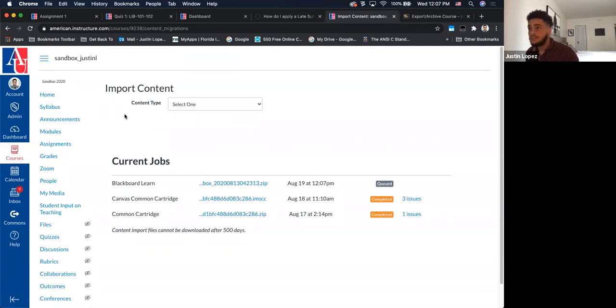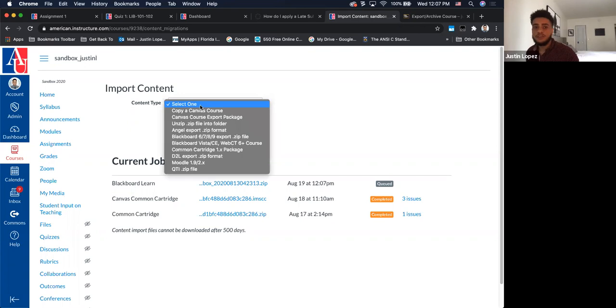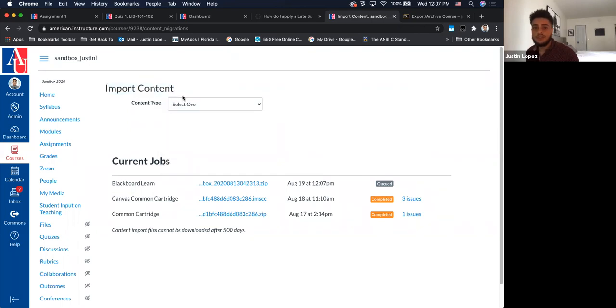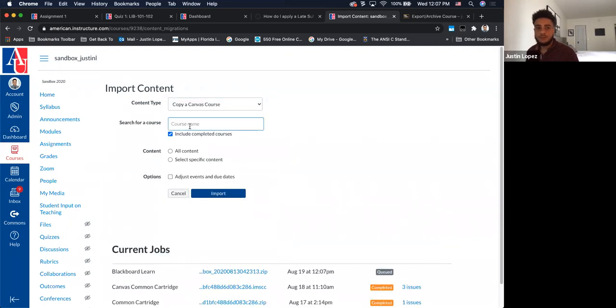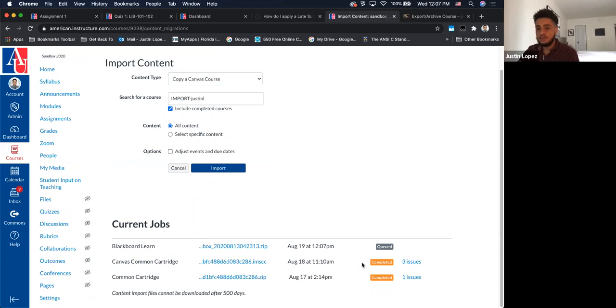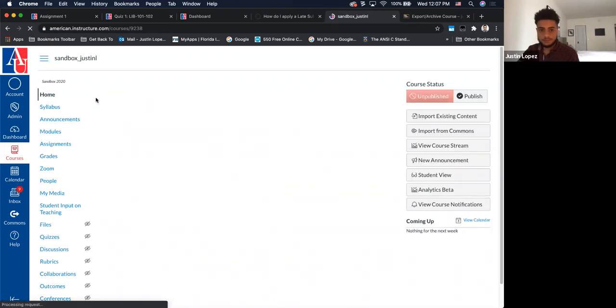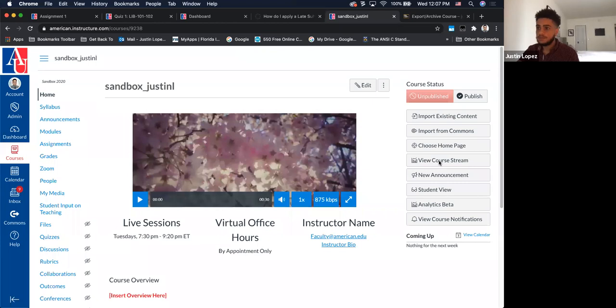The other thing, if you have dev shells in Canvas and you would like to import one over to the live version of your course, you can also do that from this Import Content section, where instead of clicking the Blackboard option, you click Copy a Canvas Course. You will find the course in question; you'll only be able to see ones you have access to. Again, all content, click import, and it's the same exact process where it'll queue, run, and complete. And we do have guides on how to do the migration as well as course copies.